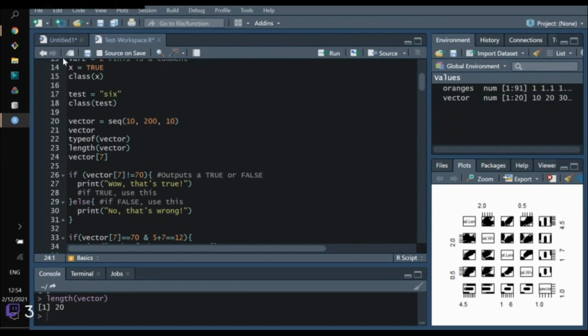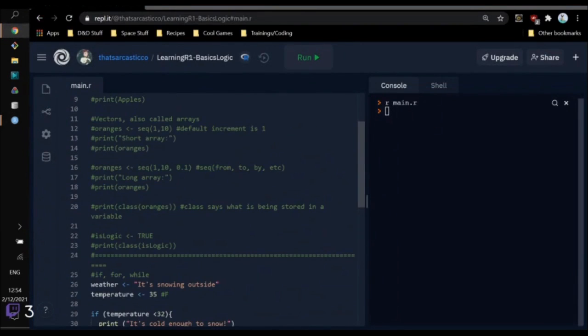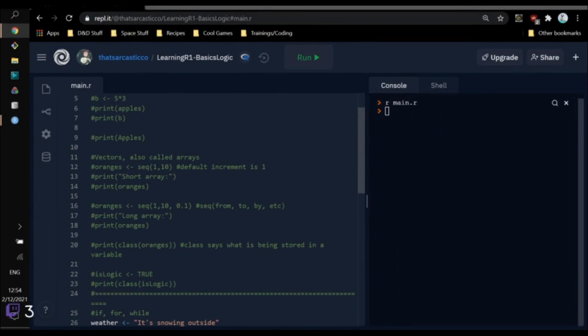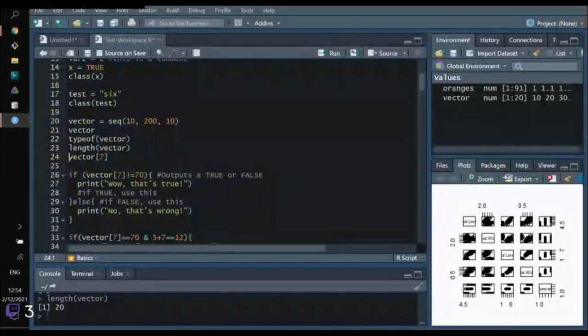So I think I may have mixed things up in here. I think I said these are arrays. Yeah, I mixed this up. An array and a vector are technically the same thing. R just prefers to call them vectors because that's how R works.